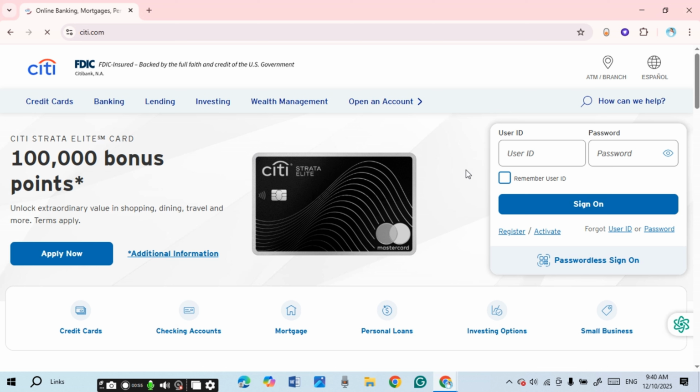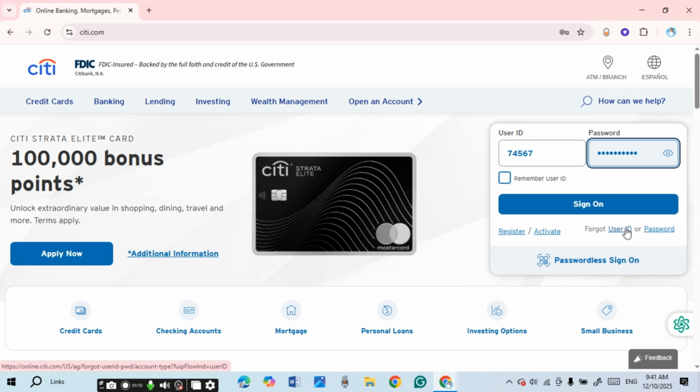In order to do that, enter your user ID and password over here. Click on the field of user ID and enter the user ID. Make sure to enter the correct user ID. Likewise, enter your password. If you have forgotten your user ID or password, you can click on this option, forgot user ID or password, and you'll be able to recover them.